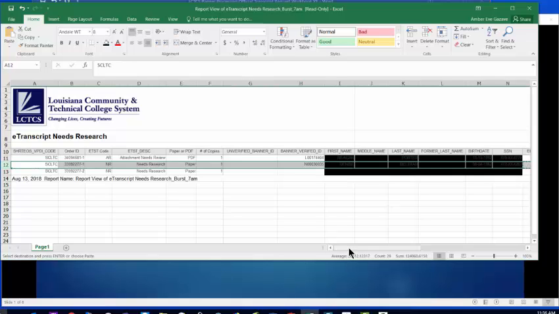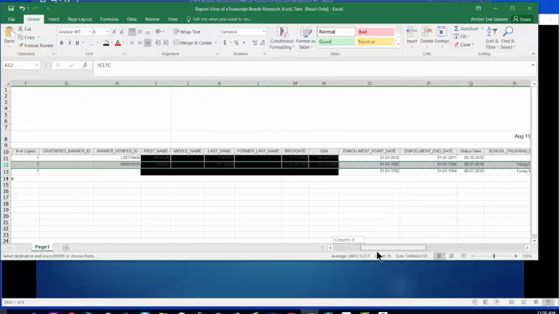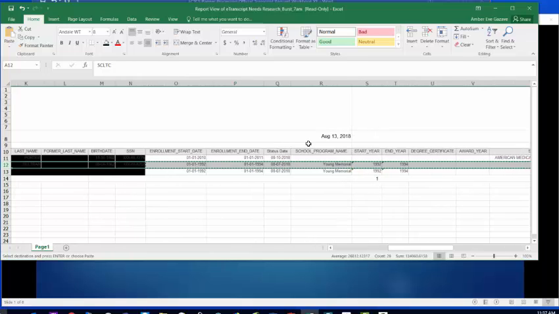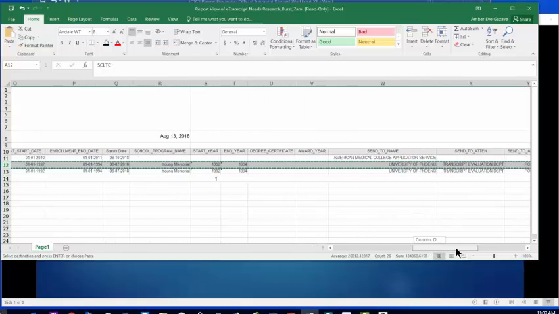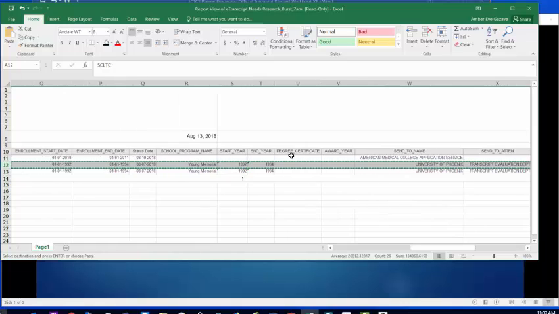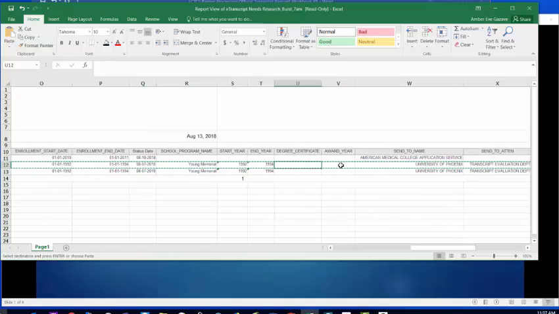So if you scroll down the report a little further, you're going to see that it has the enrollment start date, the enrollment end date. The program name is really the campus they attended. That's how we have it set up. The year they started, the year they ended, and then the recipient. Now, also, if they would have told me a degree they had earned, that would be here and then the year.